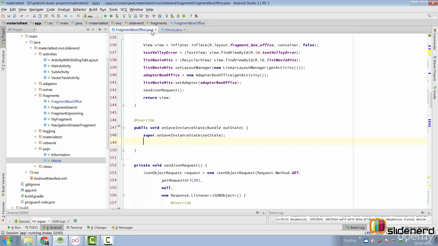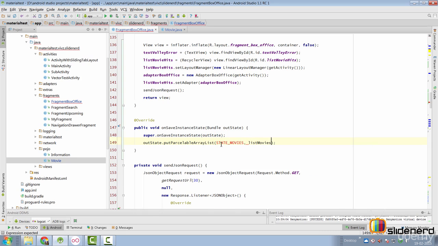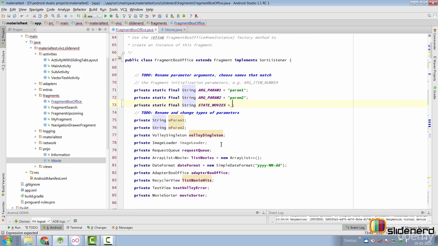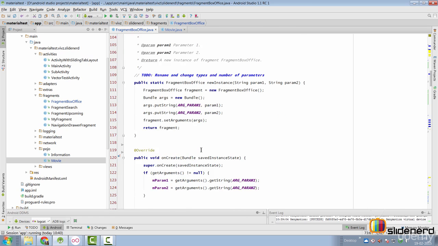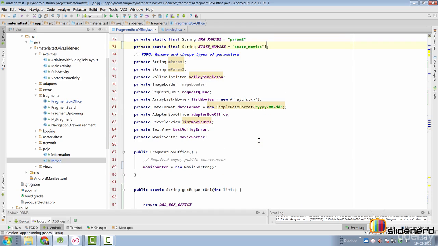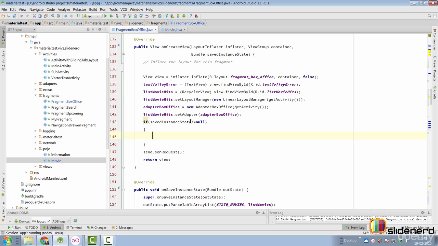Going back to FragmentBoxOffice, to save all the list of movies when the screen rotates, go to the onSaveInstanceState method. Here, use the outState variable, say putParcelableArrayList, give it a key, and put the array which is listMovies in our case. Now I need to create the key, so press Alt Enter, and it says create the constant field STATE_MOVIES. I'll simply call it STATE_MOVIES over here at the top. At the same time, while restoring things back inside the onCreateView method, I'm going to simply check if the savedInstanceState is not null. If the savedInstanceState is not null, it means we are coming back from a rotation.